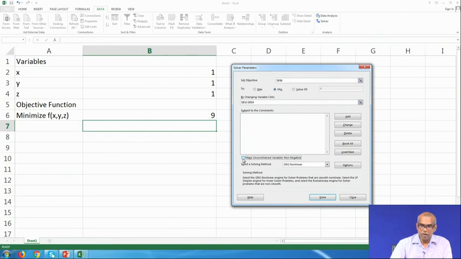Check make unconstrained variables non-negative, select GRG nonlinear. There is no constraint. If there is a constraint, you have to click on add and then you will be able to add constraints. Now, hit the solve button.